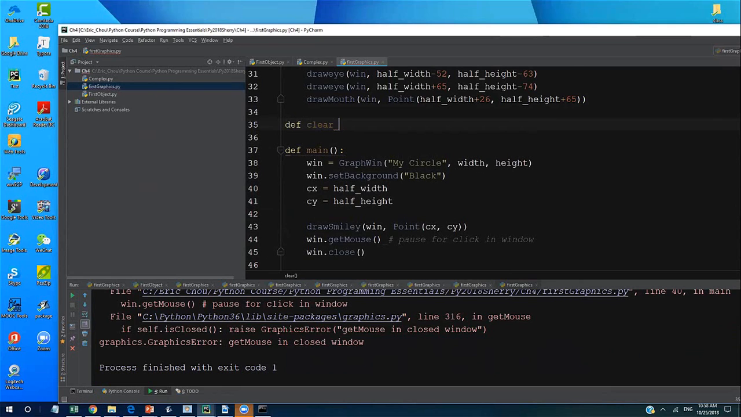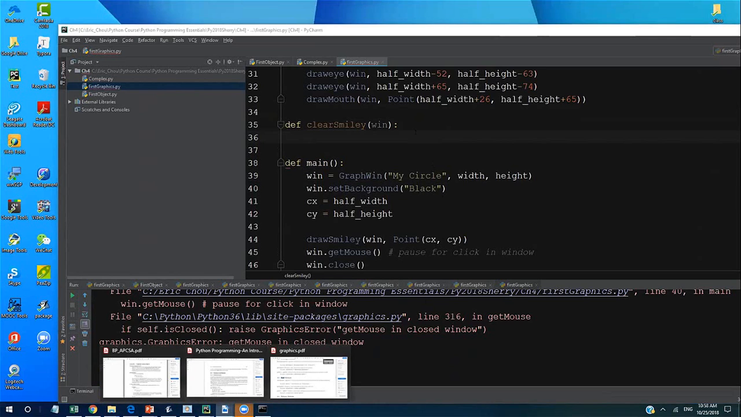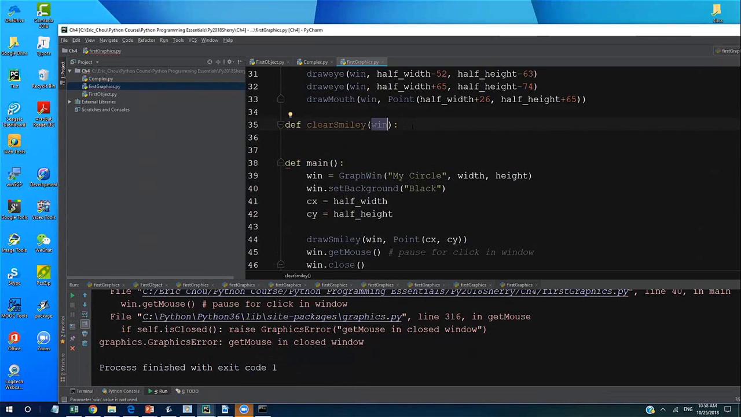clear smiley. Okay, I can do clear smiley. Okay, and then I just pass the window in, right? And pass the window in, and then I need to do something like still get a center. Okay, still get a center, and then I should have x.